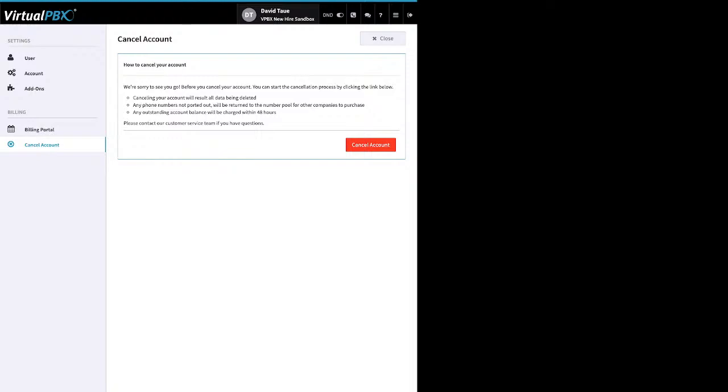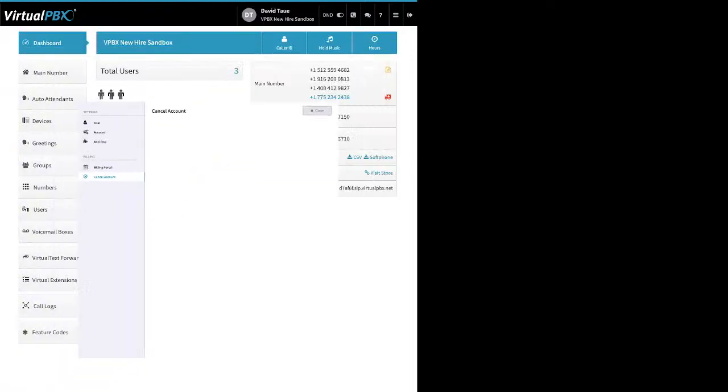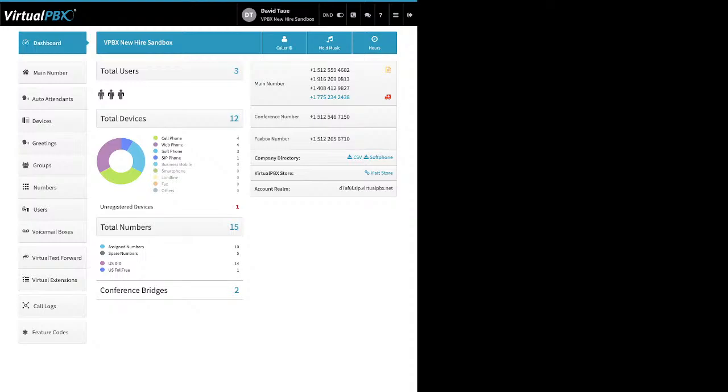When you're done here, go ahead and click close over here to the top right, and now you'll be back here on the dashboard. So up the top, again, click your name at any time, get back to that user account page. To the right of your name, most of you will have this D&D toggle, do not disturb. So mine is currently active, meaning I'm not taking calls. If I click on it, it'll switch it so it's mostly black.